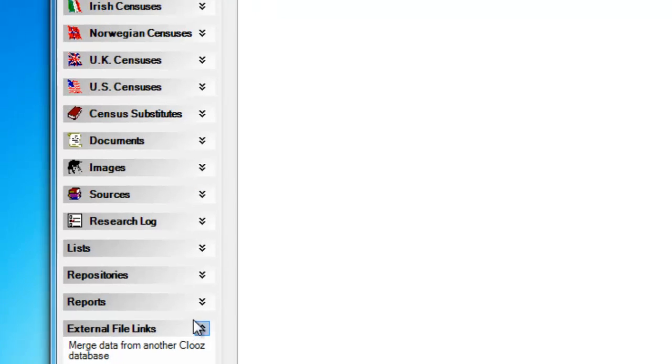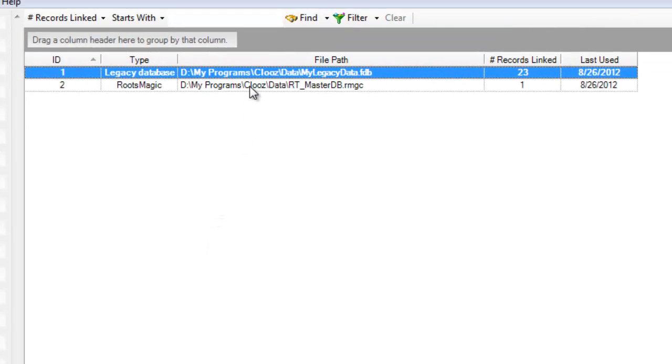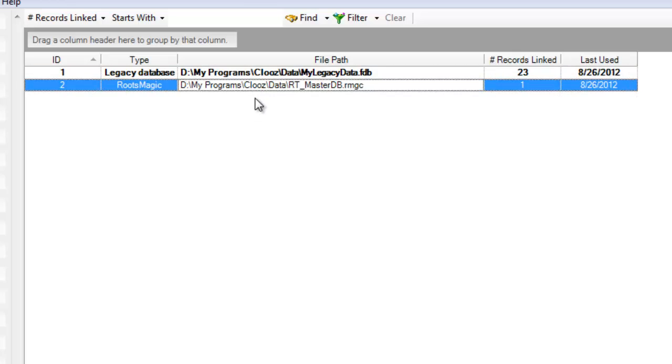Before we proceed into the Data Transfer Manager to import some data, let's look up here at the main grid area after the External File Links button has been pressed. Notice 2 external files are listed here. Anytime Clooz interfaces to an external file, it is added to this list. In fact, if we double-clicked on one of these, it would reopen the connection in the Data Transfer Manager.